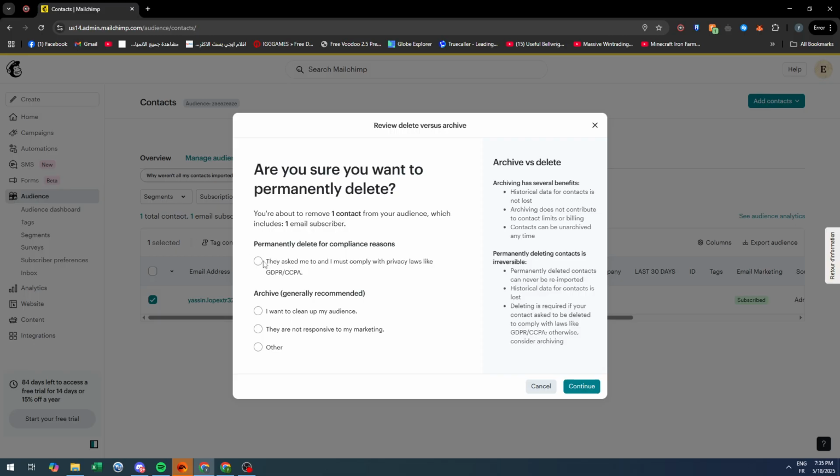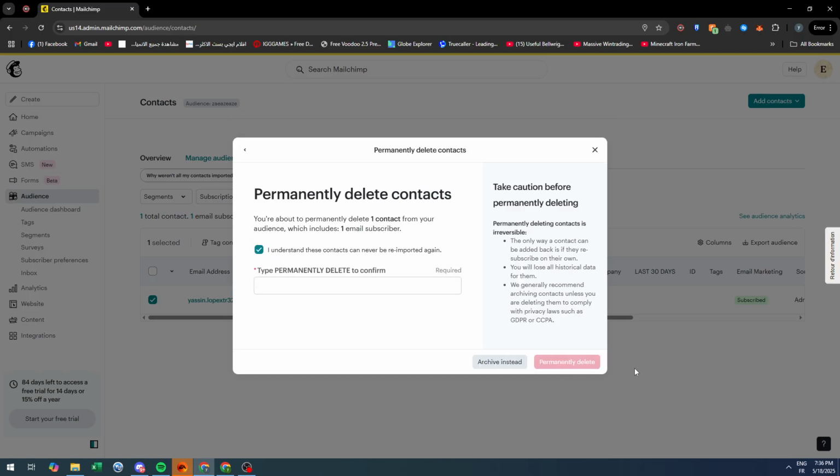But if this data is very dead, nothing is coming from it, you're losing money on it, then I highly recommend you to write this. Go here and permanently delete it. I understand. Copy this or write down permanently delete. You can also, my mistake, it has to be written in capital letters, and click on permanently delete.